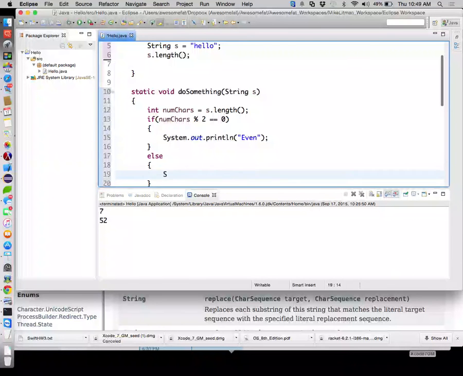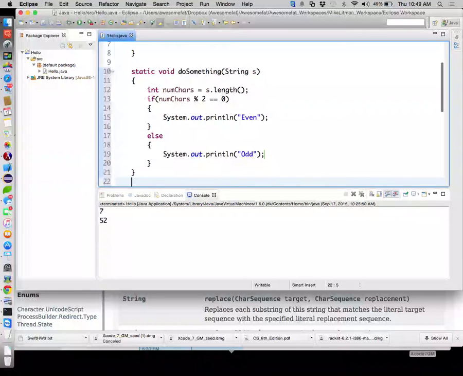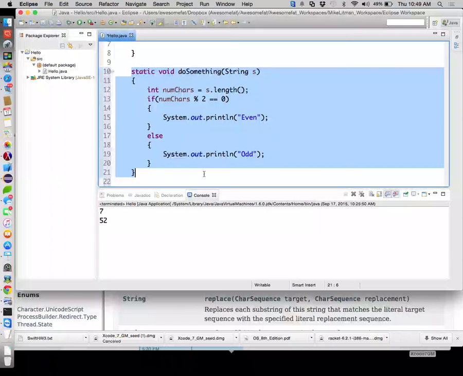Else, system.out.println odd. Make sense? All right. Is this a class method or an instance method? Is this a static method or a non-static method? Static method. How do you know?